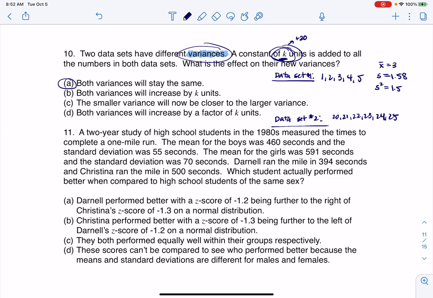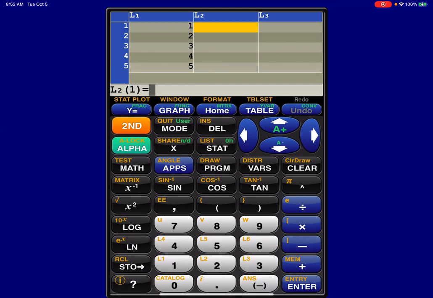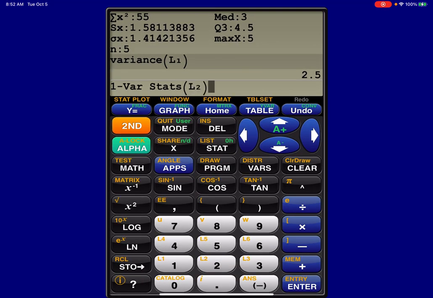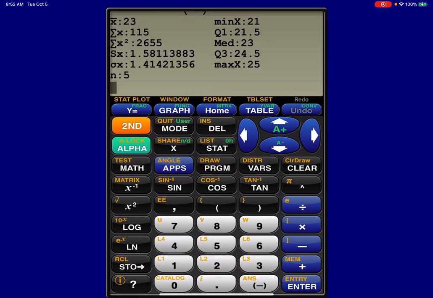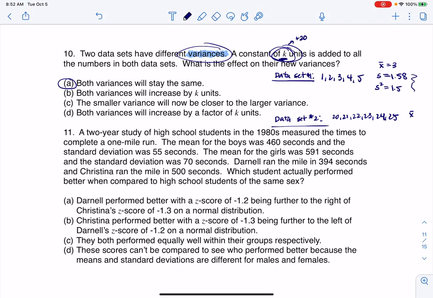So I'm going to get my measures of spread, my standard deviation and variance for this new data set, and see if anything changed. Let me go into my list and define this to be L1 plus 20, and hit enter, and then it auto-populates. Let's get our one var stats, and this time go off of L2. It looks like my mean is 23 and my standard deviation is 1.58. So my mean was 23 and my standard deviation was still 1.58.